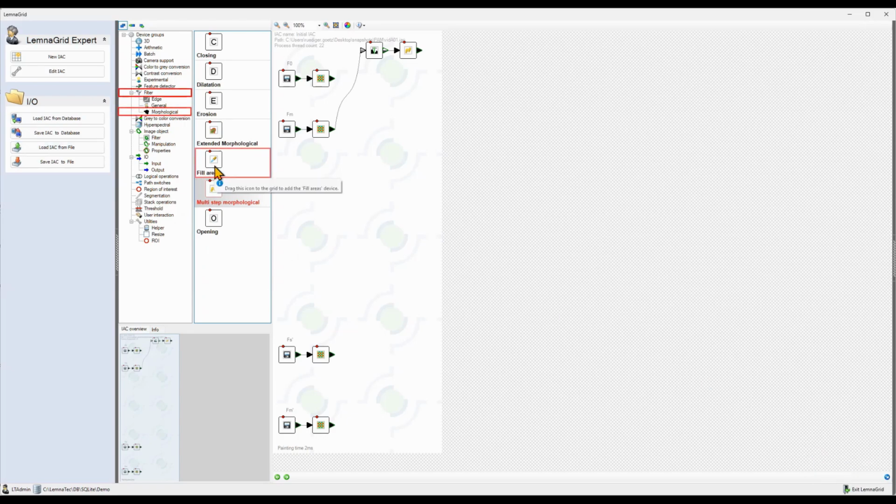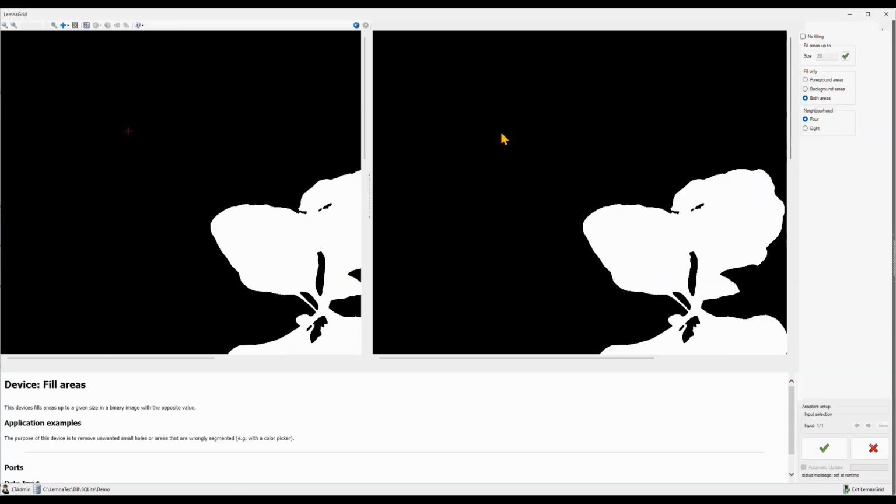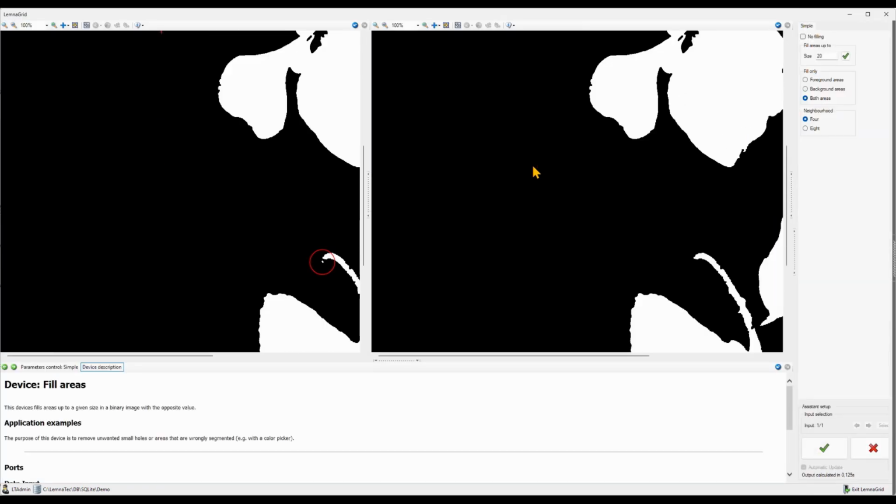Finally, we add a fill areas device. Images from chlorophyll fluorescence sensors are usually lower resolution than typical RGB images. Therefore, the size of the holes to be removed is smaller as well. In our case, a size of 20 pixels works well. In other cases, values up to 100 might be reasonable.